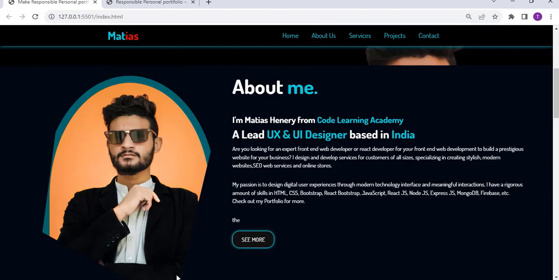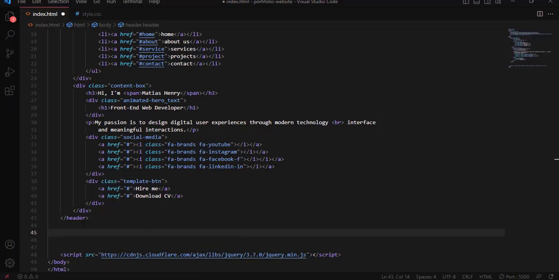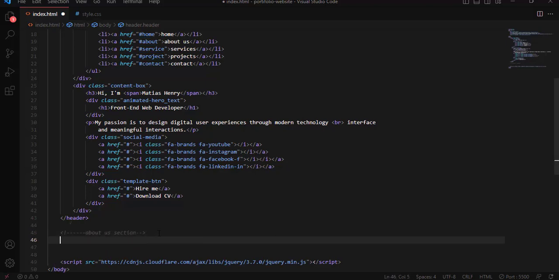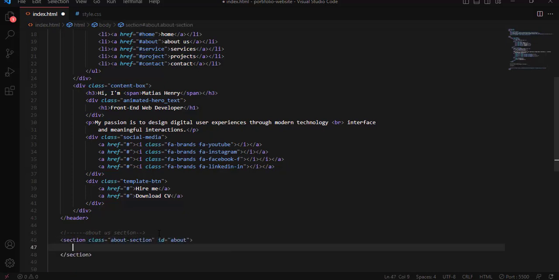Alright, now we are going to create the About Us section for the responsive personal portfolio website right here. So from here, what we are going to do is create a section element right here. So section having a class name, let me say about section, and an ID value right here, about.